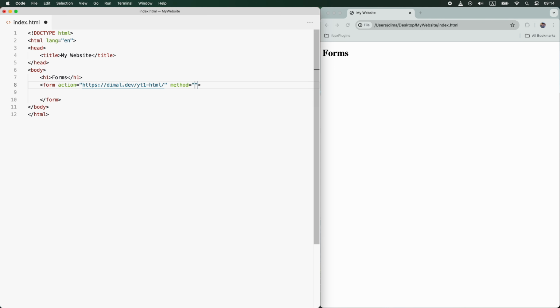We need the method attribute to configure how to send the data to the server. Usually it's either get or post. With get, your answers are sent through the URL. With post, they are sent behind the scenes, which is more secure.